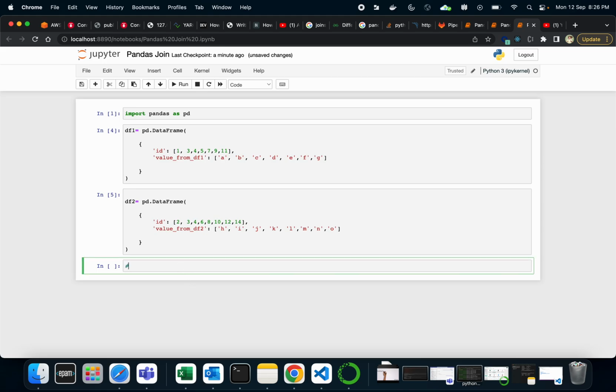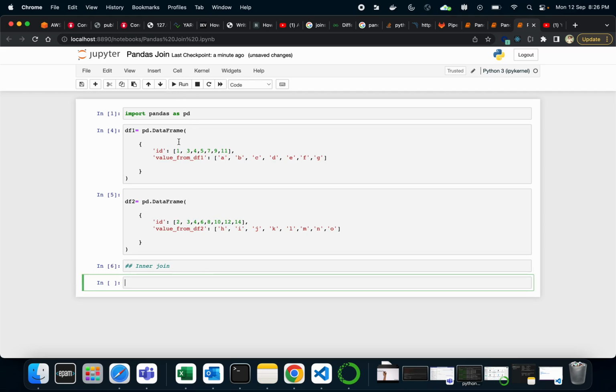Let's join them. So first we will start with inner join, where it will pick the common data from both of the data frames. How will we do it? By using the command merge. So pd dot merge, and we have to pass both data frames as arguments, and the column on which we are joining, that's ID, and how we are joining, that's inner.